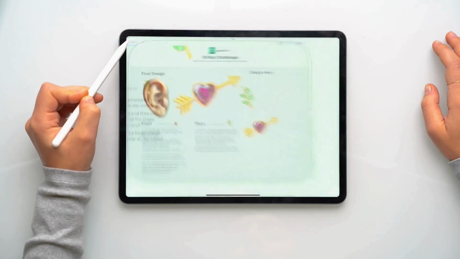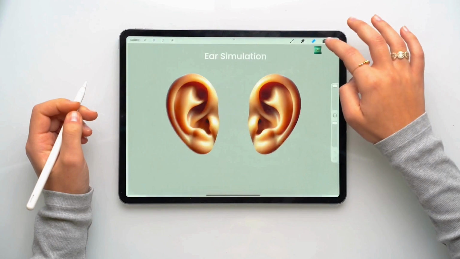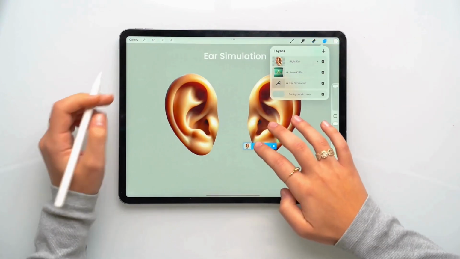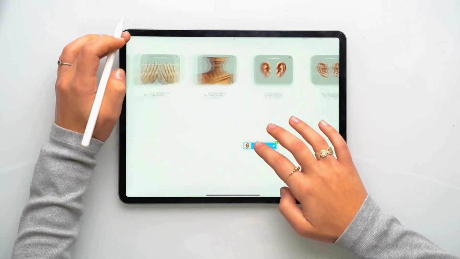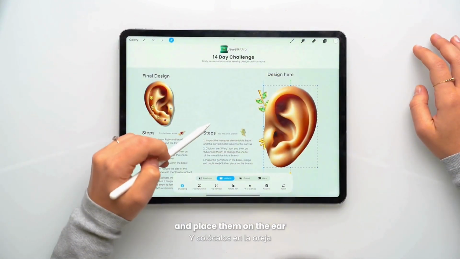Let's try these piercings on a virtual ear. Bring in the right ear. Make sure your piercings are all merged and place them on the ear.